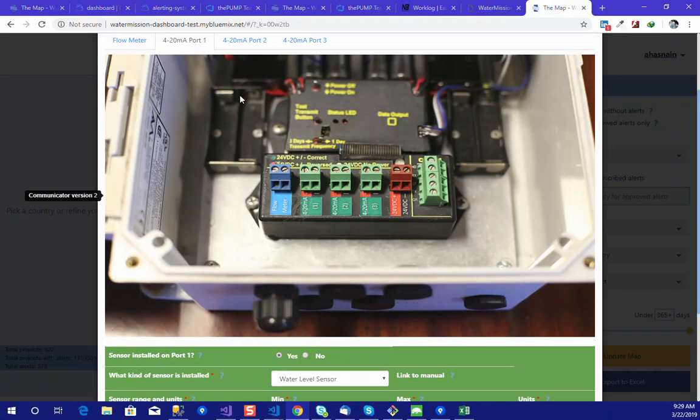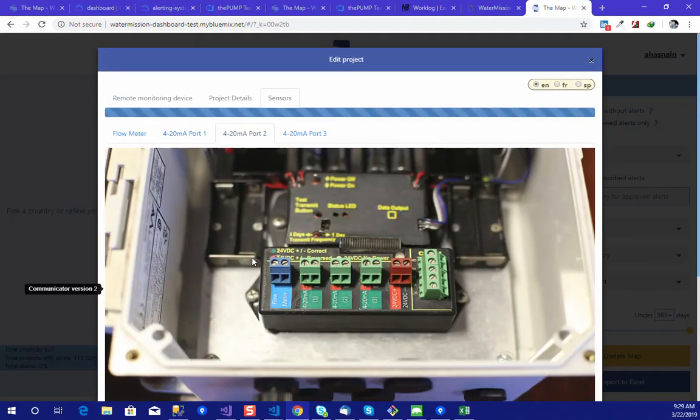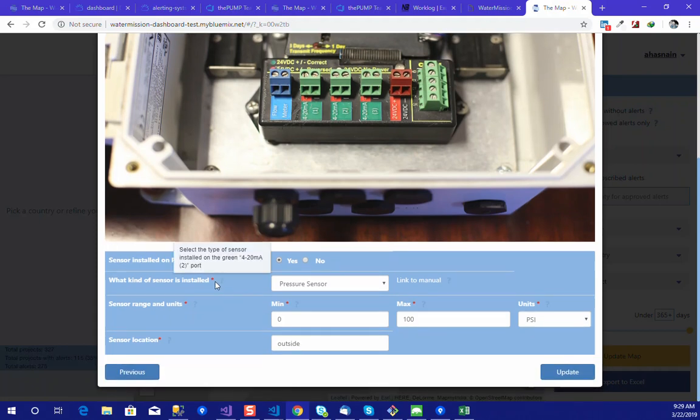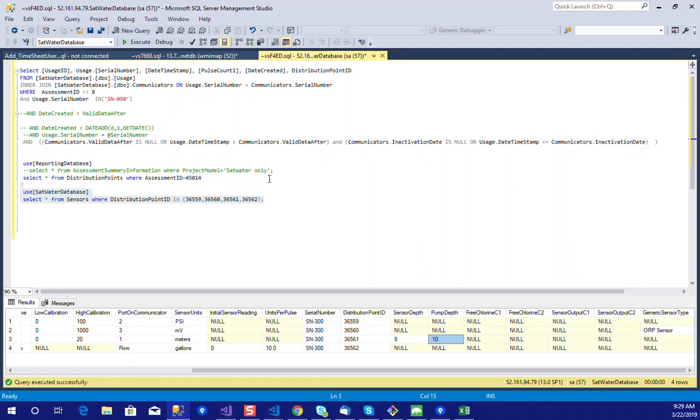So the third sensor which is installed on the port 2 is pressure sensor, and the minimum low calibration is 0, and maximum high calibration is 100. The unit for pressure sensor is PSI, and the location is outside. So let's verify it in the DB.